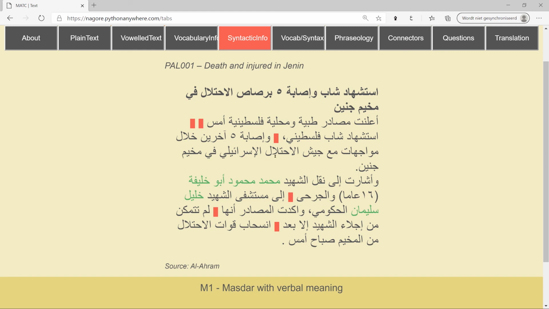Now let's have a look at the first two red blocks together. The first one tells us O1, direct object of preceding verb, and the second one is again a masdar with verbal meaning. Object of preceding verb. Well, there's only one verb preceding, alana, so there's not really a necessity to provide this in the additional information.